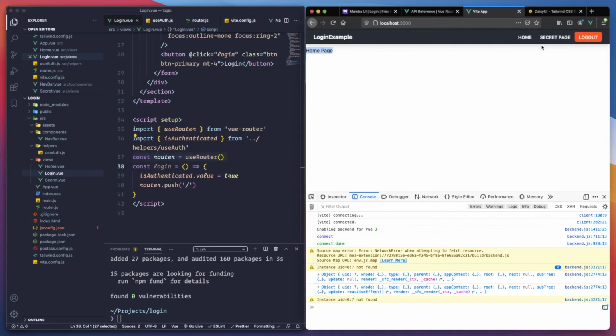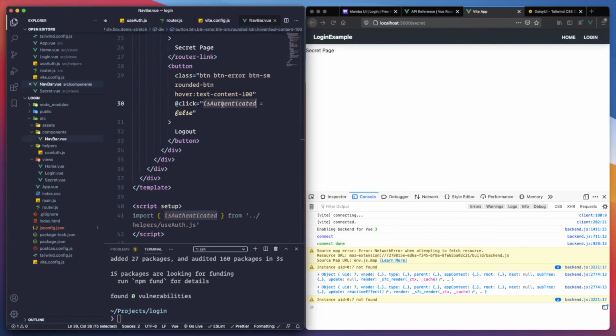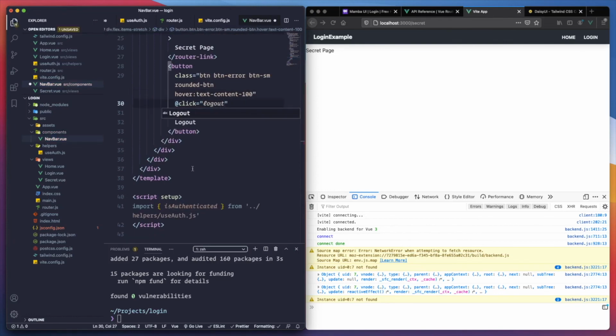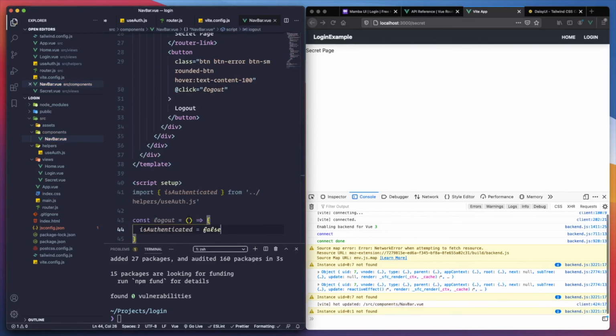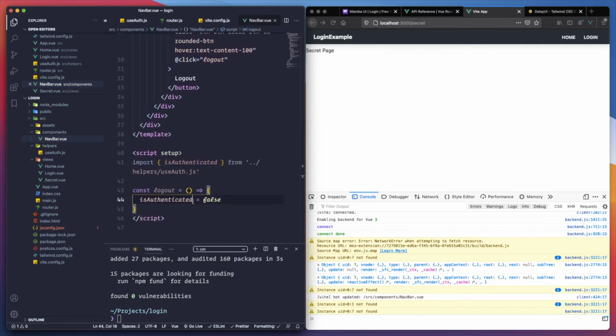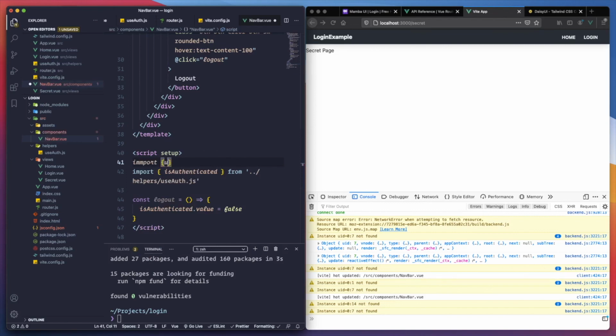Login. If I have a secret page, perfect. If I click logout, I want to get out from the secret page. So for that one, we need to go to the navigation bar. Here, instead of clicking and just setting it to false, it will log out. And we'll do a simple const logout equal a function that pretty much sets authenticated to false, that value, of course, and we need to import use router.